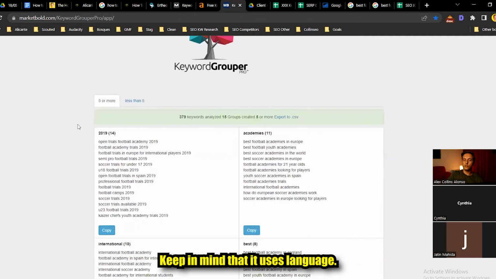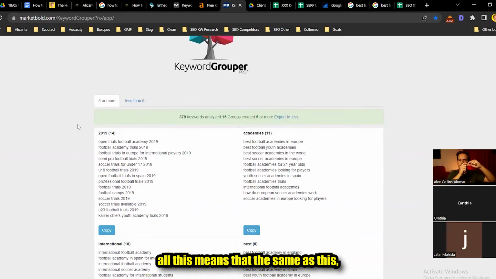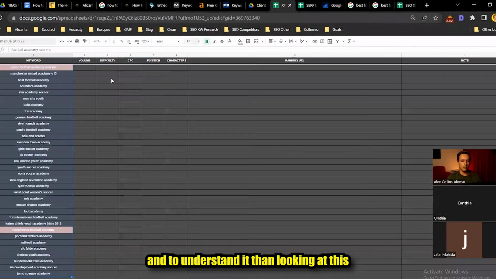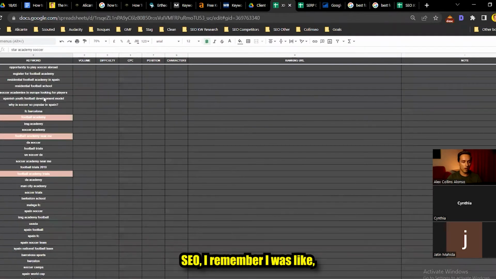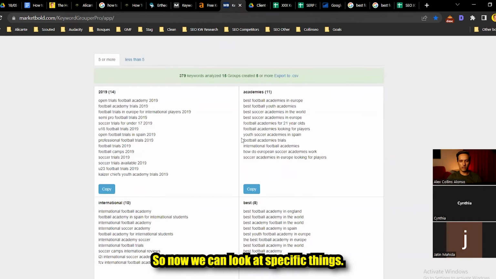Keep in mind that it uses language. It's not really using any sort of neural network like Google does. Google can understand, oh, this means the same as this because blah, blah. This is just by language, but it's already easier to look at this and to understand it than looking at this. This is a nightmare. When I didn't know SEO, I remember I was like, oh, this one is quite similar to this one. Let me group them together. No. So now we can look at specific things.